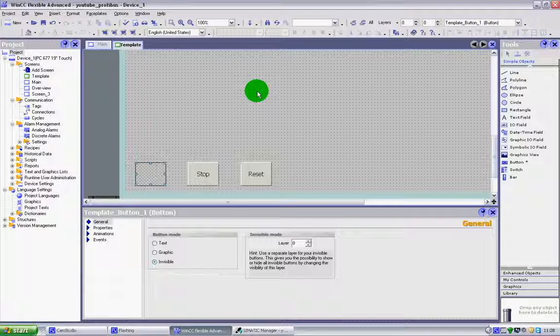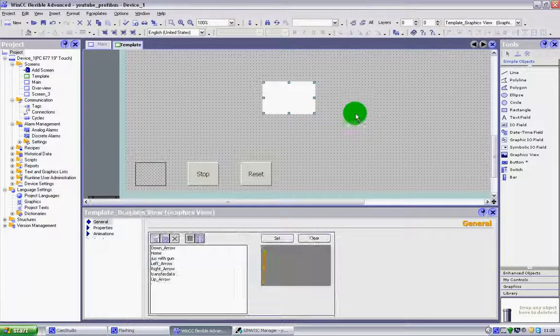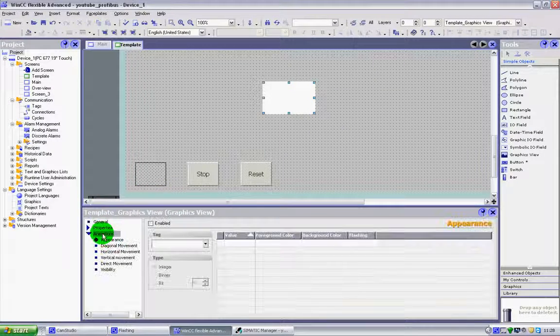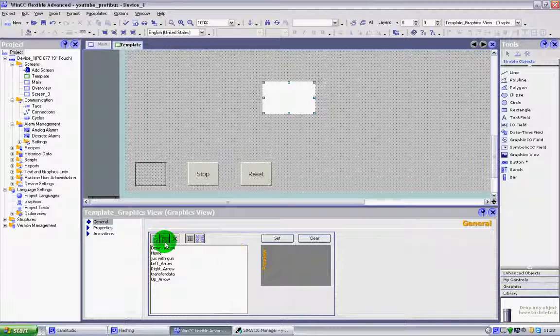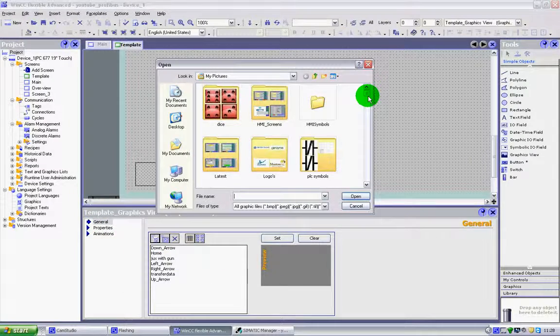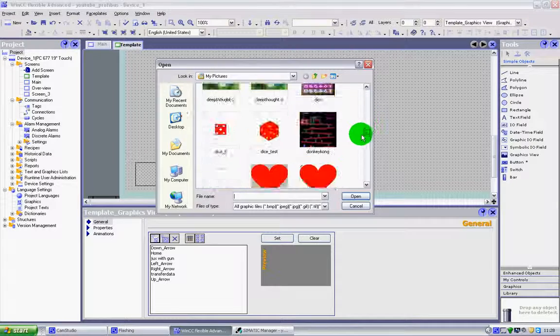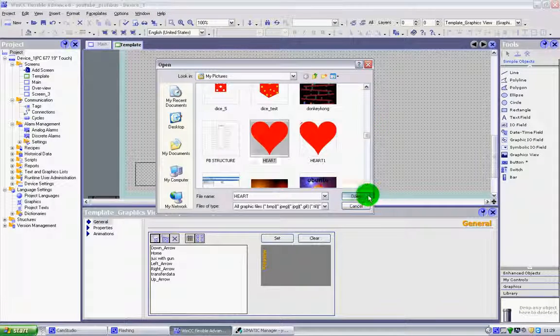I've done it on a couple of projects now on a conveyor where I may have a picture. So while we're here, let's just insert a quick picture. So we've got a graphics view. Let's just open up that graphics view, and under general, we might want a picture on there again, so let's put the heart in.